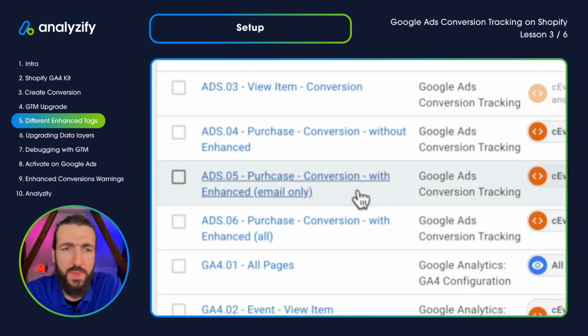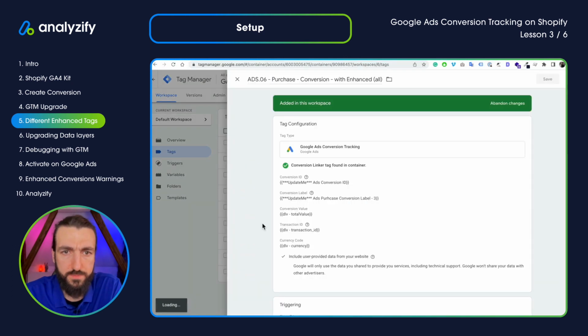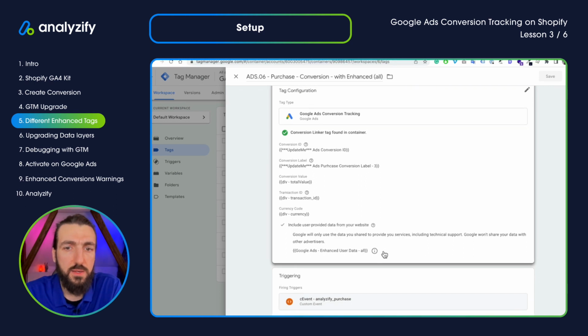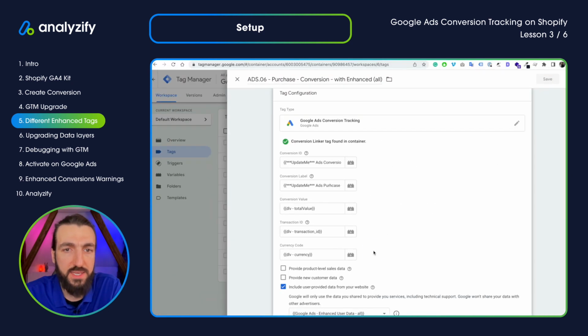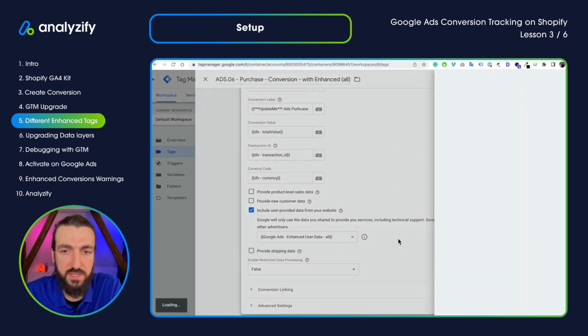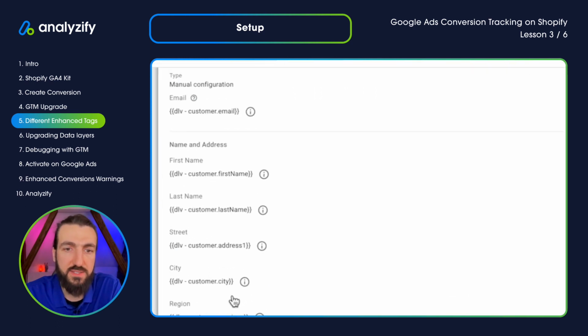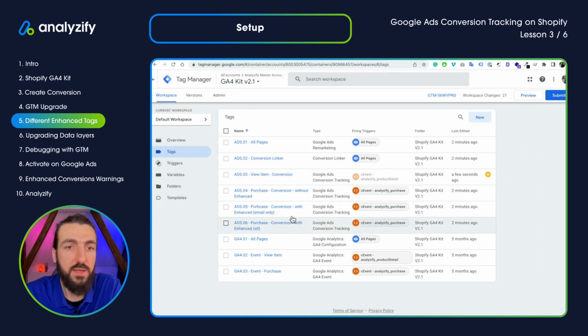Why? So let's just start with All. Ads 06 All. When you go here, we have Google Ads Enhanced User Data All. And if I click Info, just here, I will simply see what All means: name, last name, address, city, province, country, zip, email. And if I go back, with the other one, I will see email only. And this one is just normal conversion tracking without enhanced.